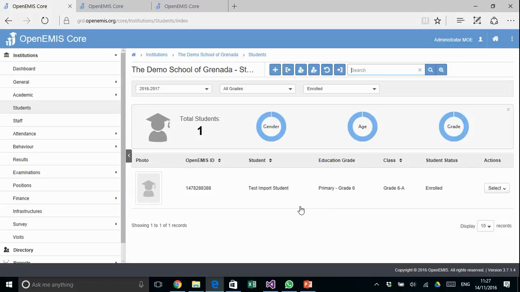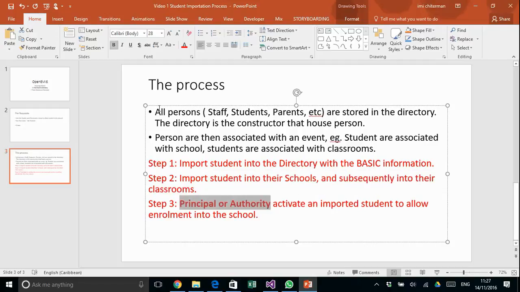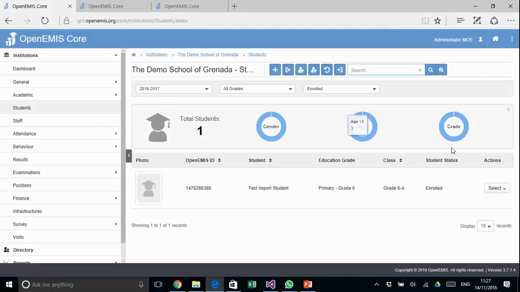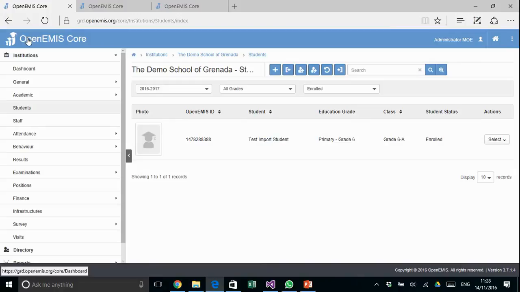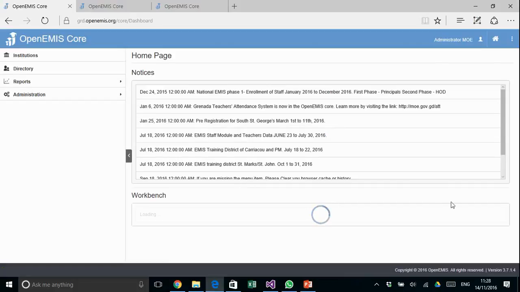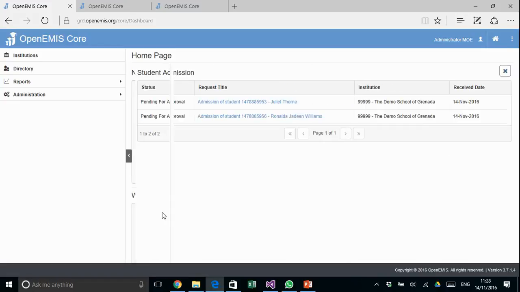Now, the third step is the approval process from the authority, or the activation process. You cannot just import and expect the child to be in your school. You need to activate or accept, because this could happen by accident and every principal would need to be responsible for what's happening in the school. So the principal, on his dashboard in the workflow or the workbench, would see that there is some student admission. He goes through the student admission.